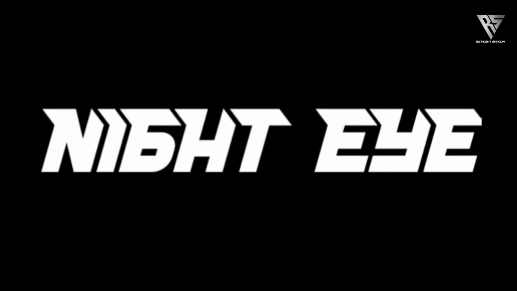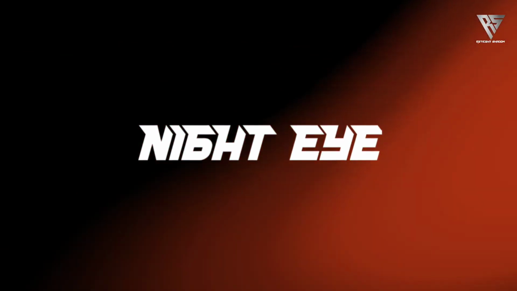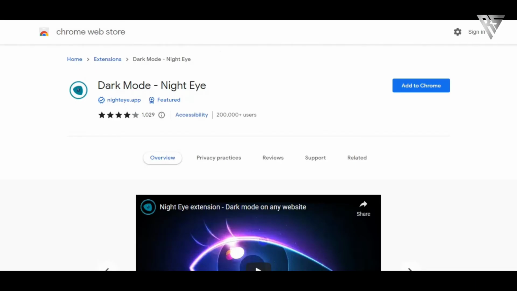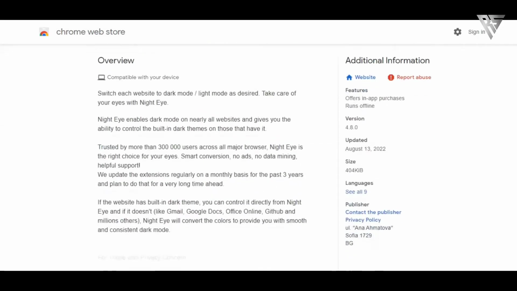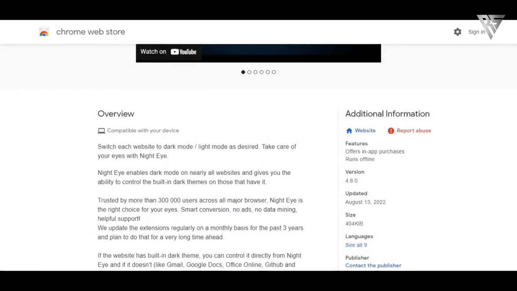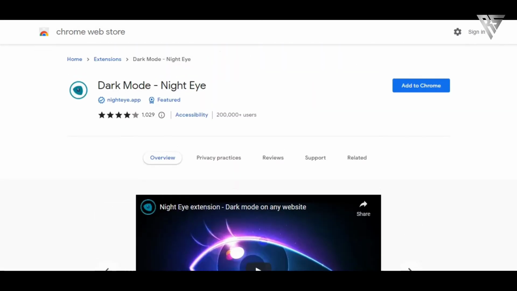NightEye is a brilliant tool that uses its algorithm, unlike Dark Reader, to apply dark mode instead of just inverting the colors. Moreover, the extension offers plenty of features and options to customize the dark mode across all websites. NightEye lets you control the inbuilt dark mode of certain websites like Facebook, YouTube, Reddit, Twitch, etc. Consequently, you get a consistent dark mode experience on all websites.